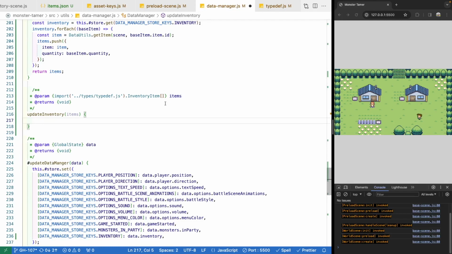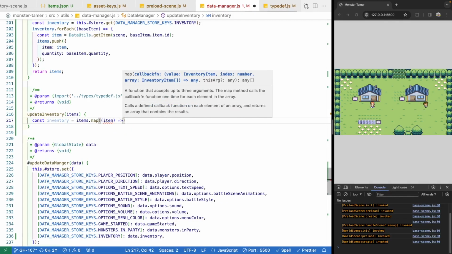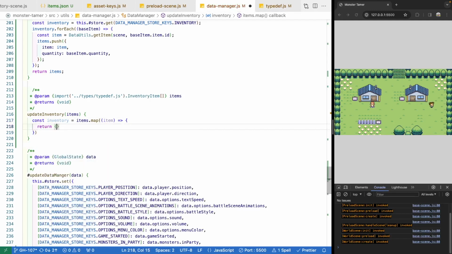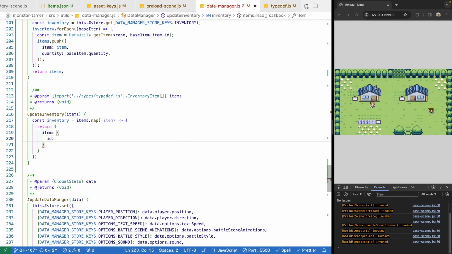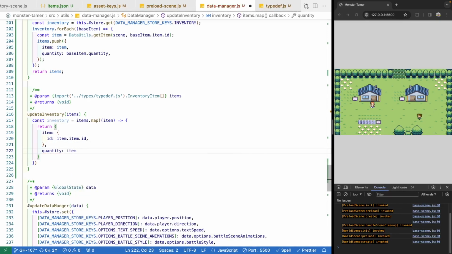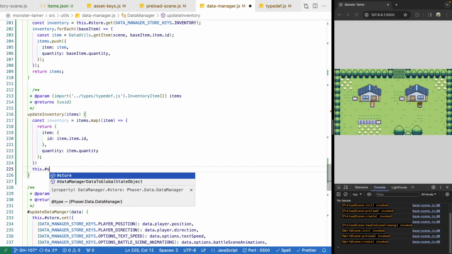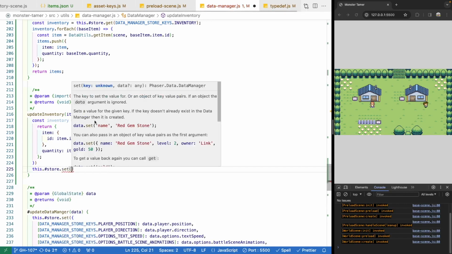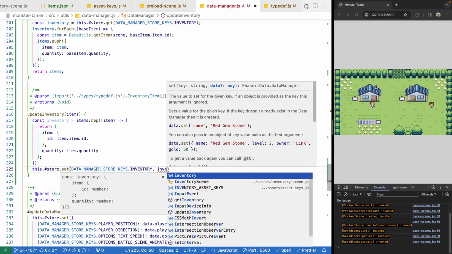And so to do that, we're just going to do const inventory, it's going to be equal to our items, and we'll use the map method to iterate through all of them. For each of our items, we want to return a new object. This new object will have item, and on item we'll have our ID, so we'll have our item ID, and then we just need our quantity, and we'll do our item dot quantity. So then with our array, we can go ahead and store this data. So now we'll do our store, and we'll do set, and we'll do our data manager store keys, inventory, and we will go ahead and pass in our inventory array.